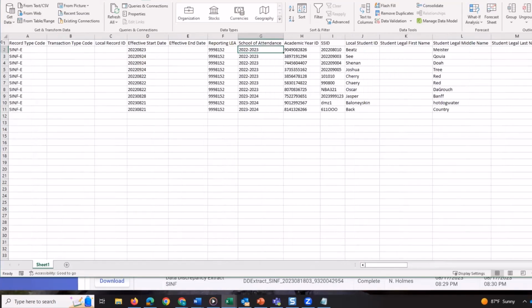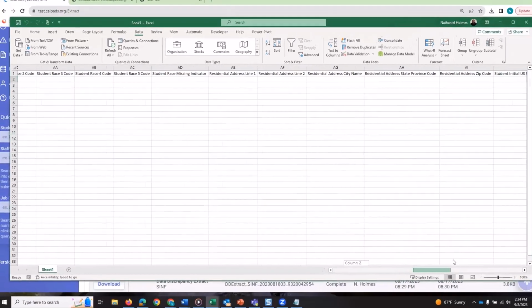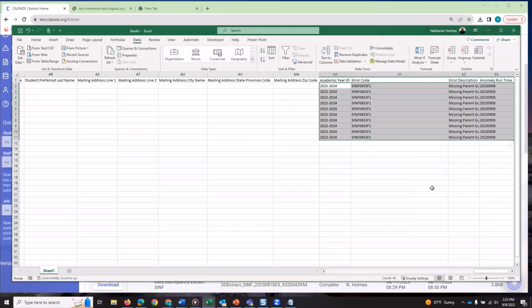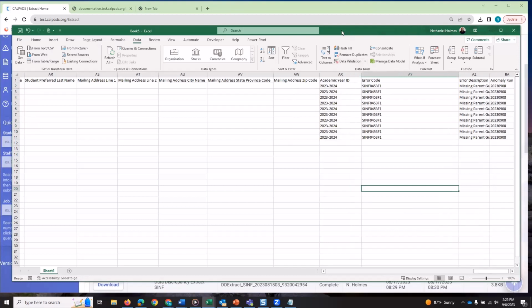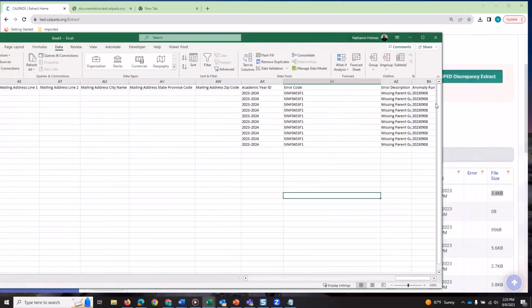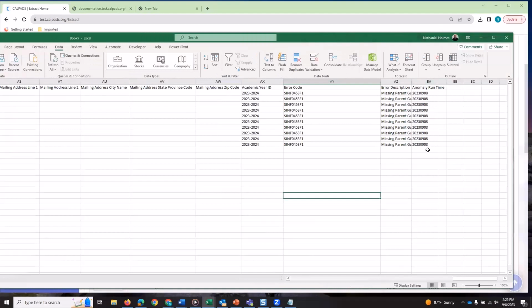Now, there is a difference between this and the template. Because this is a rejected record file, all your rejected record information is in the final 4 columns. So bear with me for a moment as I cut and paste. And so the last 4 columns identify the academic year of the data discrepancy, the error code. It has a description and a runtime.